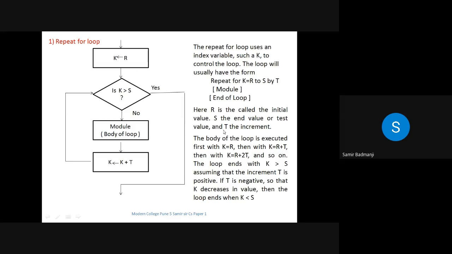Now see, while printing the program of reverse of the numbers, what we have done, we have initialized with the highest number, and we have checked whether the number is greater than 0, and we are decrementing i by 1, i minus minus. So that only we have written it over here.